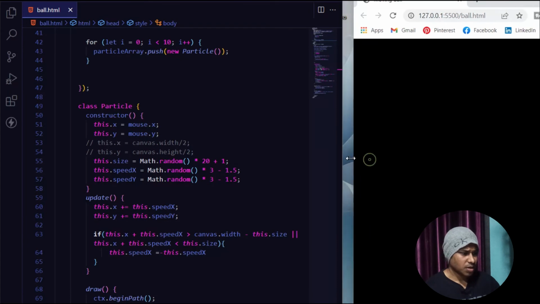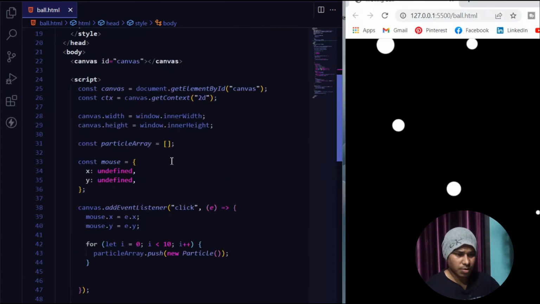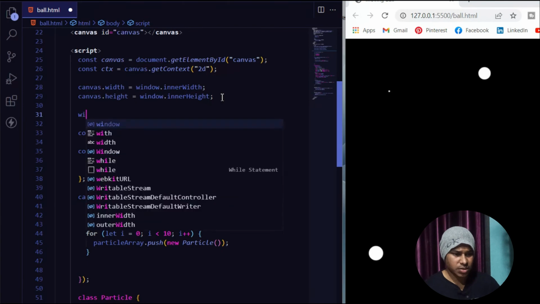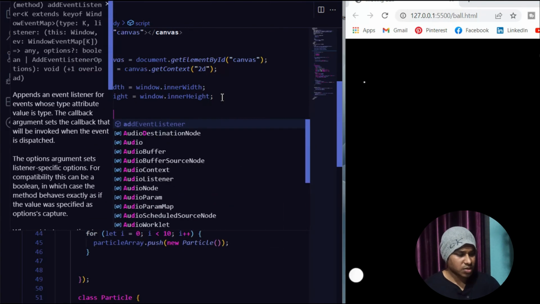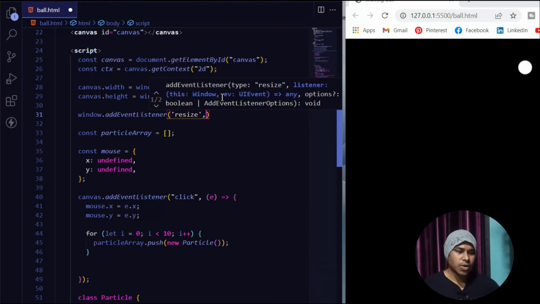So here it's getting this weird behavior when I'm resizing my window. So I'll come here and simply copy this, and here I want to write another function for window resize. Whenever we resize the window, I want to run a function. So I'll add a resize event listener. This is an inbuilt addEventListener property. Whenever you want to handle resizing, this is how you can do it.